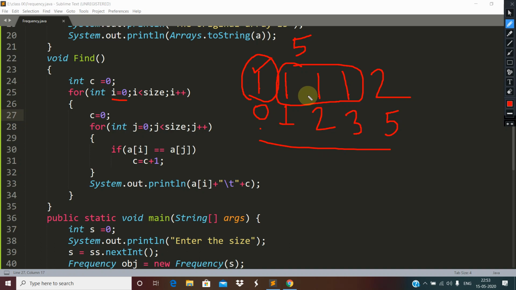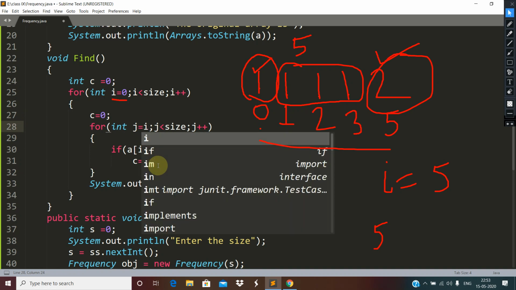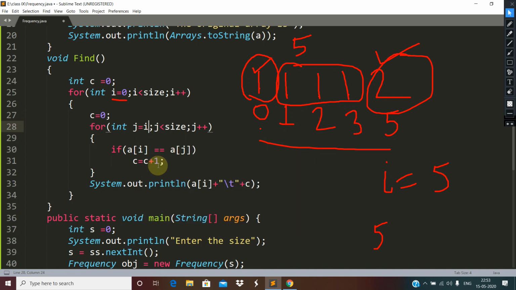And one more thing is that if at any time we are counting the frequency of 2, at present i is at index number 4, in that case also j should not go from 0 to 4. If j also goes from index number 0, then it will still calculate the frequency of the number properly. So here if we make a small change, and I am just writing i in place of 0, see what happens.